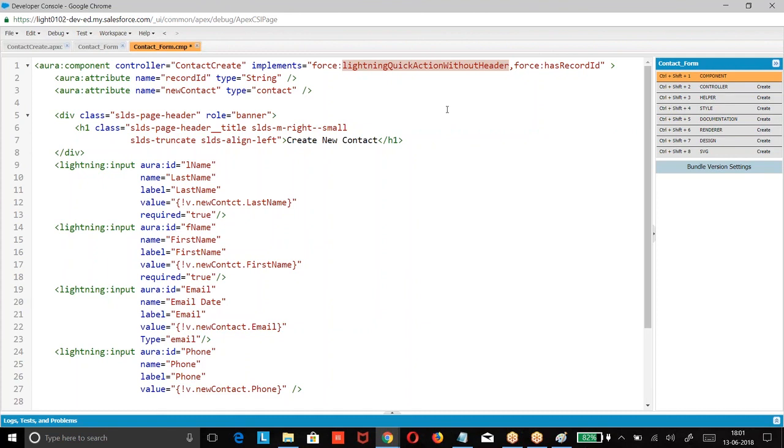What is the other one? force:hasRecordId. It is going to take the ID of the record from where we are referring this action. Okay. Now we already had the attribute recordId. Whichever record ID is coming here, that record ID we are referring.